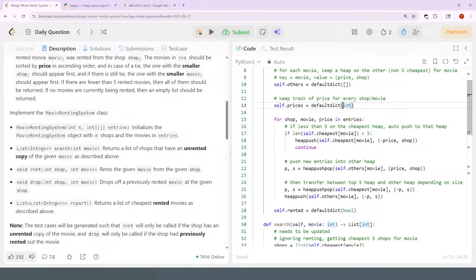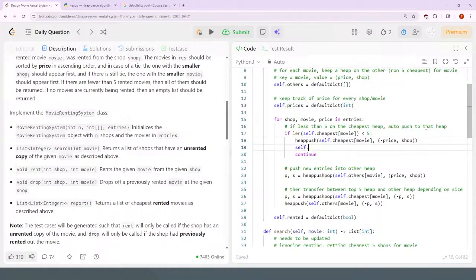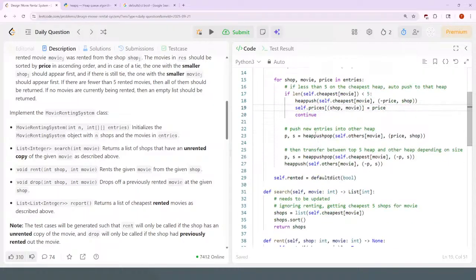For every shop we price, push it here. Now do self.prices for shop movie is equal to this price. Otherwise, actually I need to do that for everything, so I can put that at the very start.